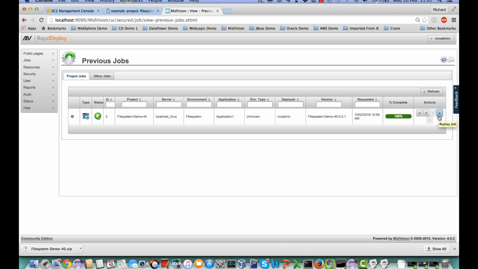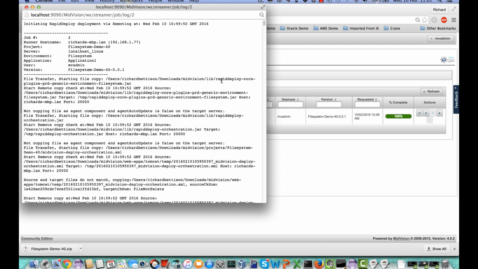Okay, we also have the ability to replay or rerun this job if it was successful. We don't need to do that today. So what we're going to do today is we're just going to view the log, and we can do that in two ways. We can either view it through the browser, or we can download the log file and view it through our favorite editor. Right now I'm just going to view it through the browser.